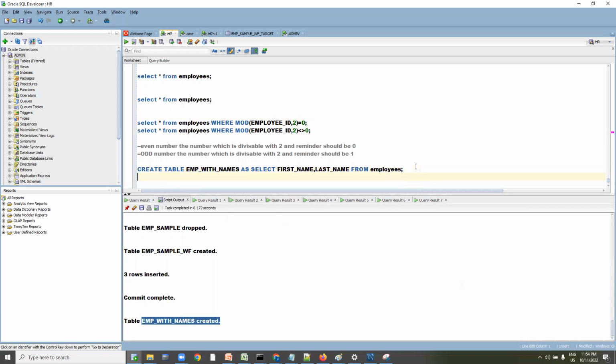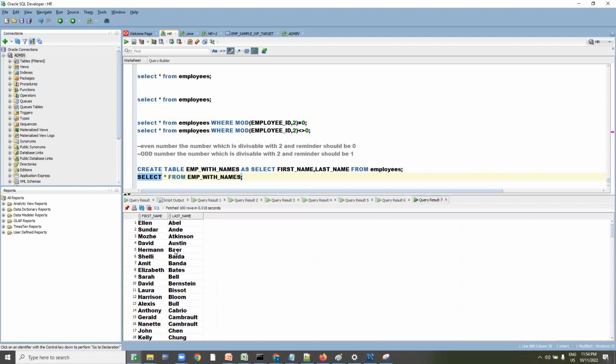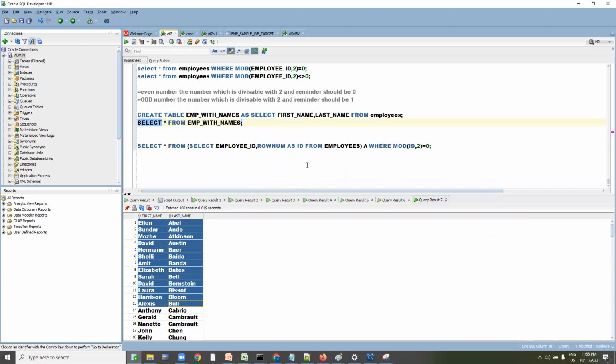Now if I query this, select star from EMP with names, I want to find alternative records: first Ellen, after that Moji, after that Herman, after that Amit. In such cases, we don't have any integer number column or sequence number. In this case, we have to go with the first approach that I explained.